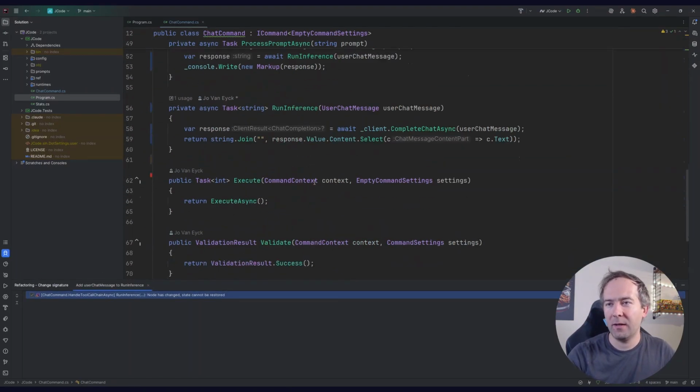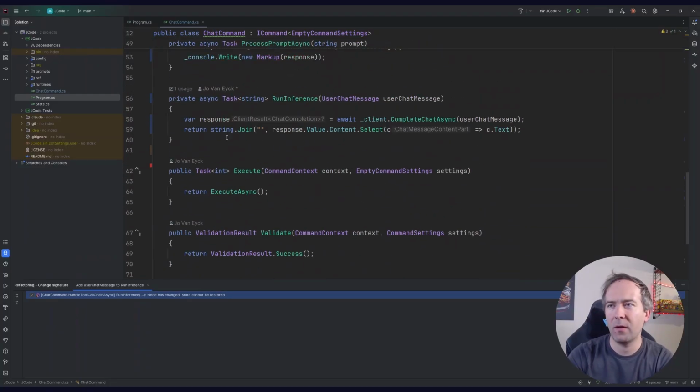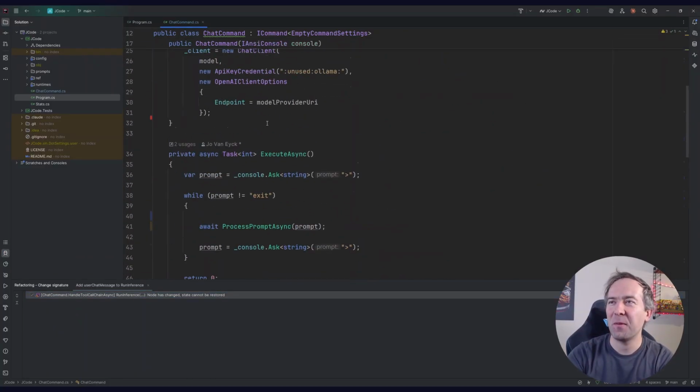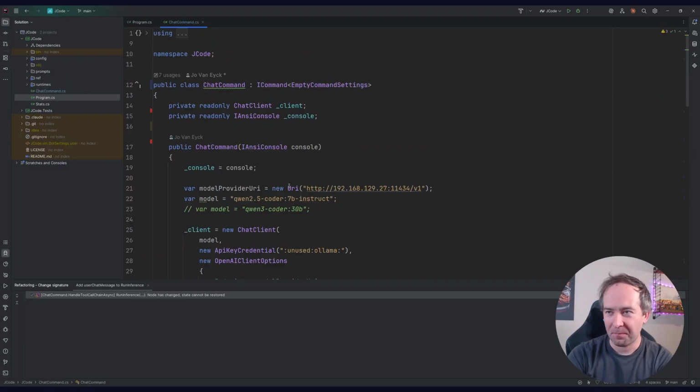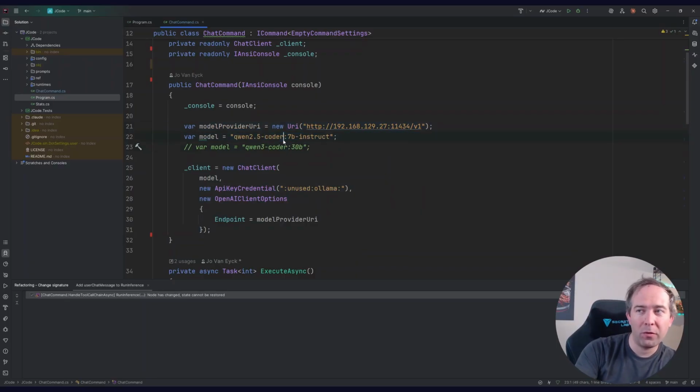It is 50-ish, 70-ish lines of code, but it's a lot of boilerplate in .NET. So it's 50 lines of code. What actually are we doing? We are using the OpenAI client to talk to models. And as you can see, I'm running a model somewhere in my network using Ollama. And it is Qwen 2.5 Coder 7B Instruct.